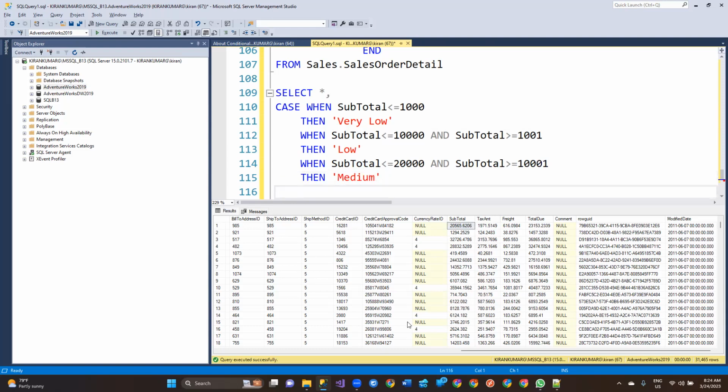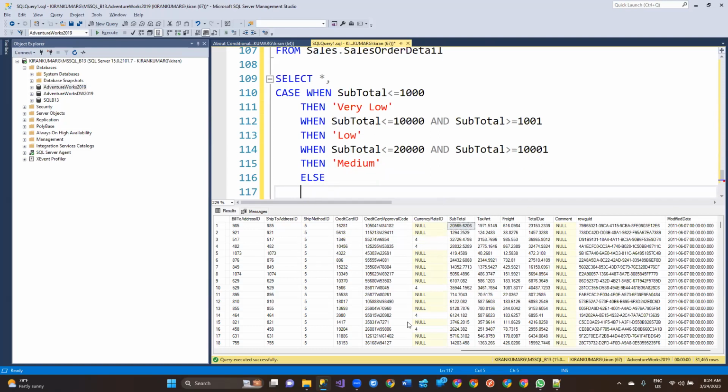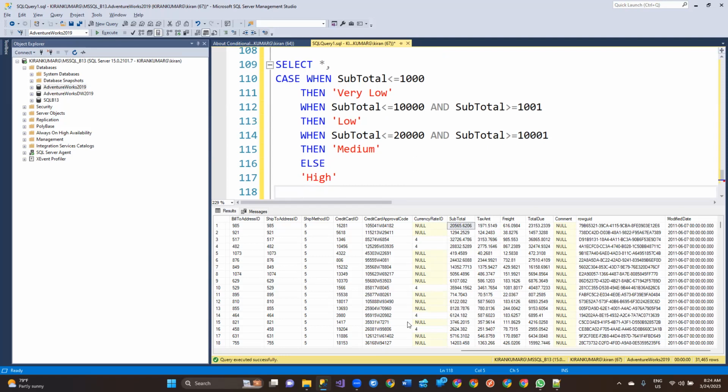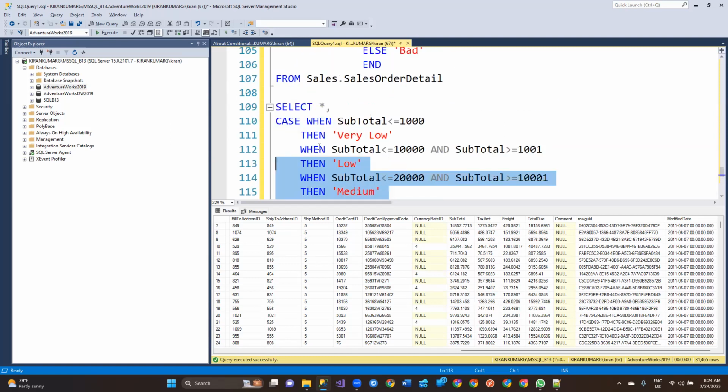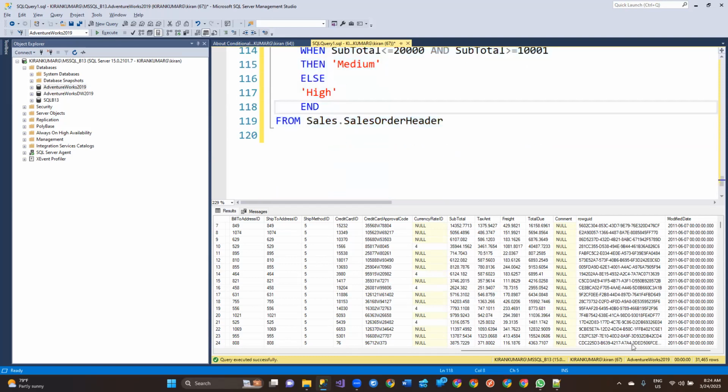Okay. Another condition, else I am putting. Else high. So finally, you're supposed to keep the end statement. Okay. So if you want to give some alias name, space it and as sales status.